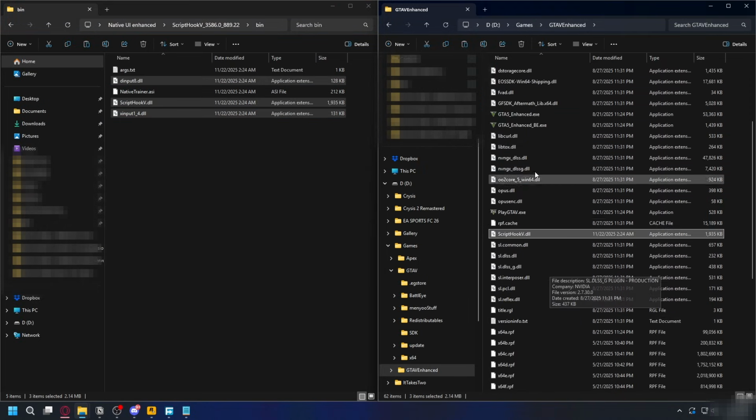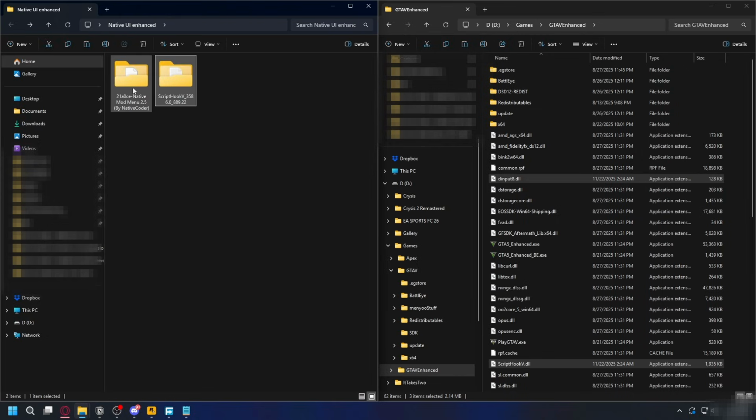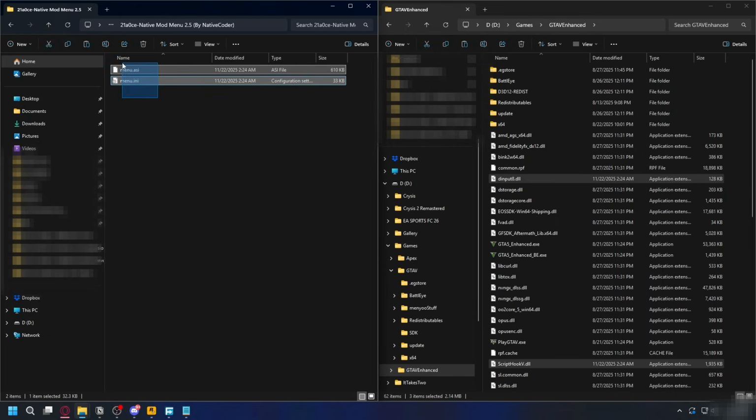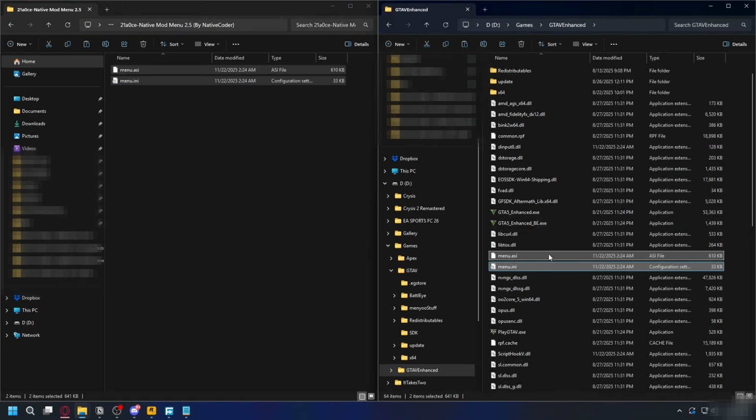And now we can install native mod menu. You can go back and open up the extracted native mod menu, and then we're going to put both files into your GTA 5 Enhanced folder. So let's go ahead and do that. Drag and drop it, and that's done.